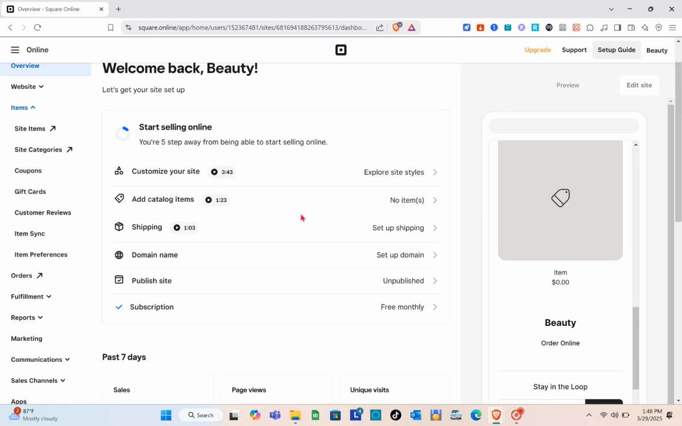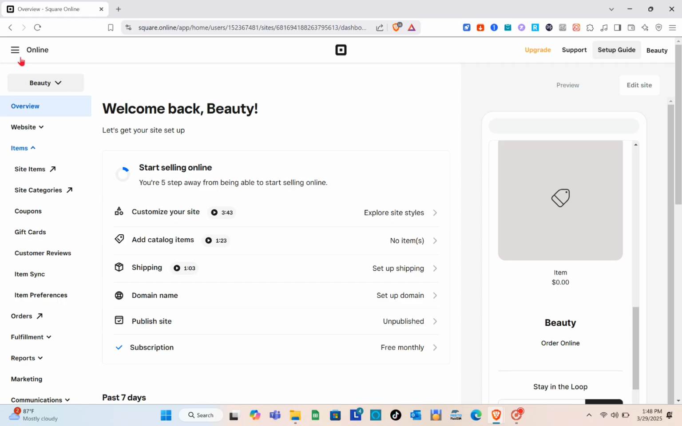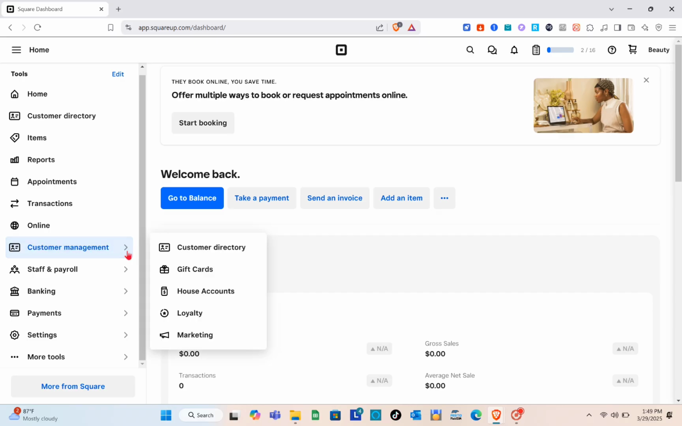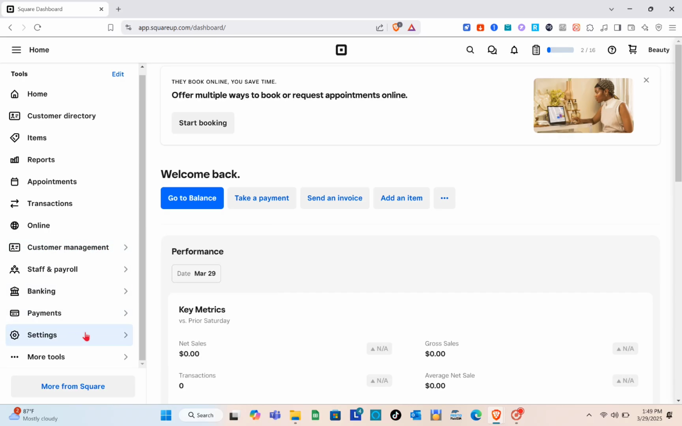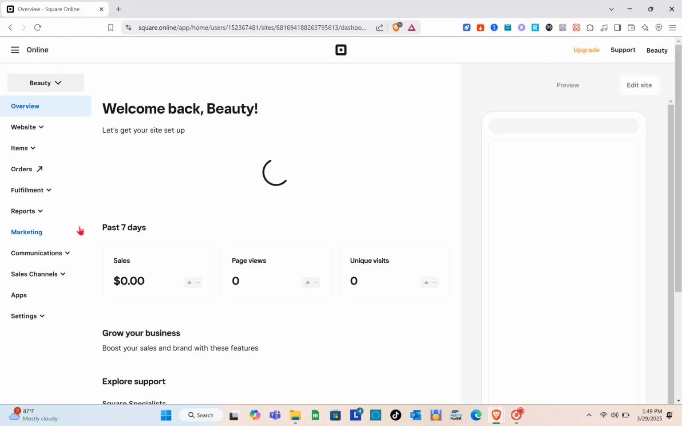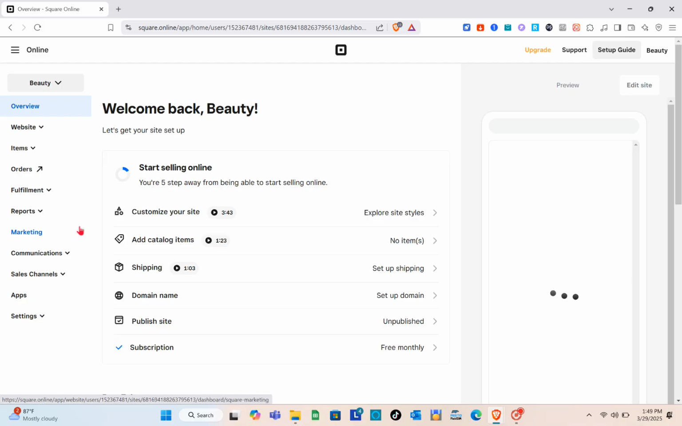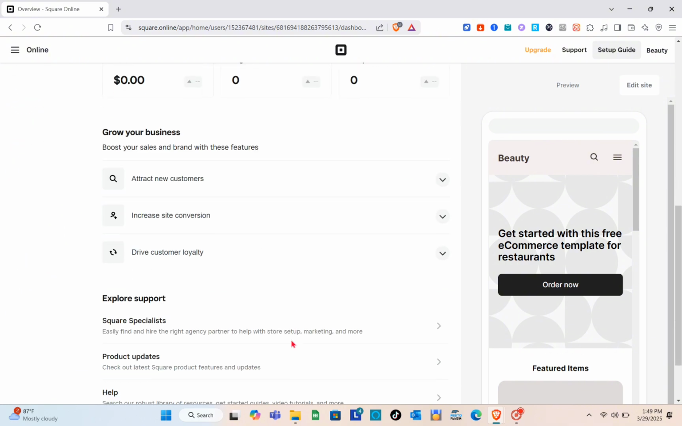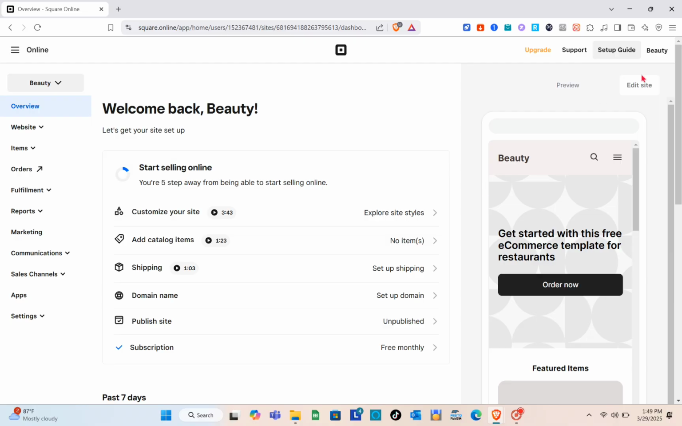Okay, that's right. And then the next thing that we are going to do is go back to the home page. Just wait for a couple of seconds. And then when you go to the customer management right here, you can see the customer directory, gift cards, and other details as well. Going back to the online section, let us now customize our store or our website. You can see here at the right side how it looks in the mobile view.